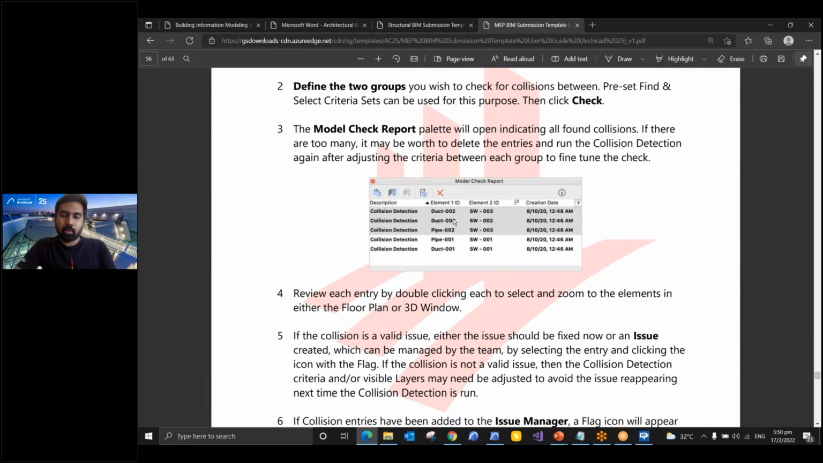So we can also perform collision detection if you want to improve the quality of your model. You can perform the collision detection between the MEP and the architectural or the structural model, so that you can resolve the collisions before you do the submission.